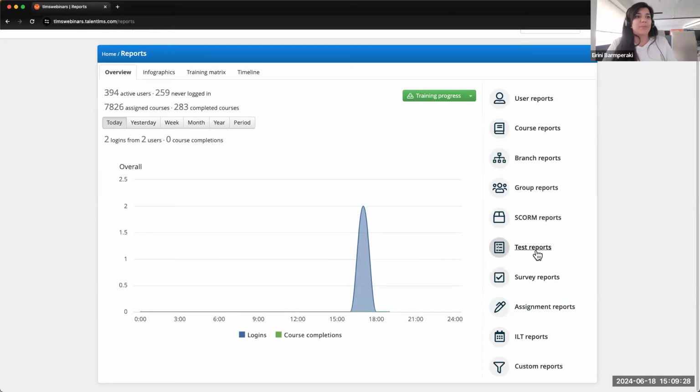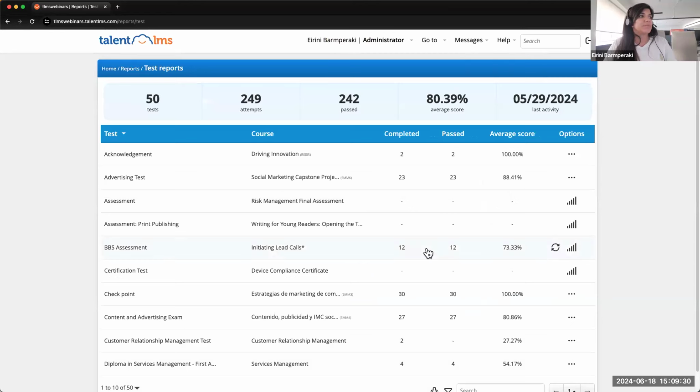And just to give an example, if I click on a test report, I can see the entire list of test reports I can find in the system and some mini statistics about the number of tests, the number of attempts, and how many people have passed. And of course, I can see for each test how many people have completed it and how many have passed it. And of course, the button to reset the progress.